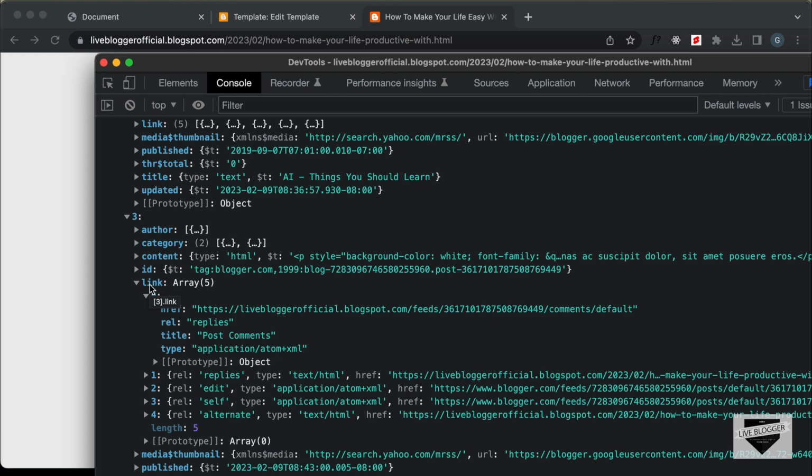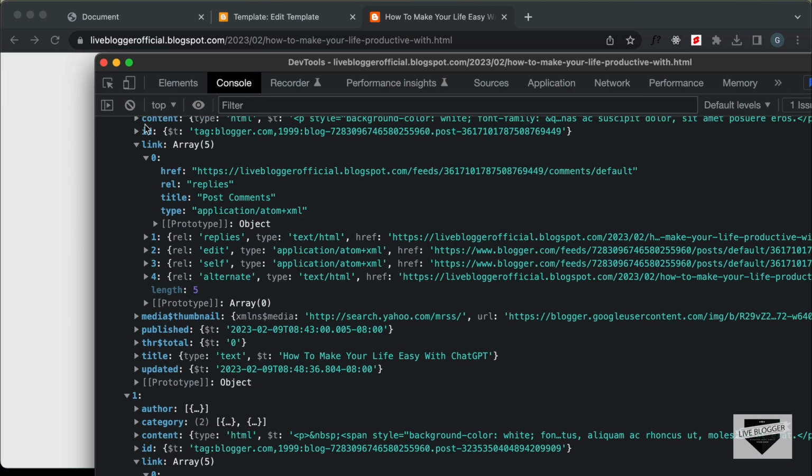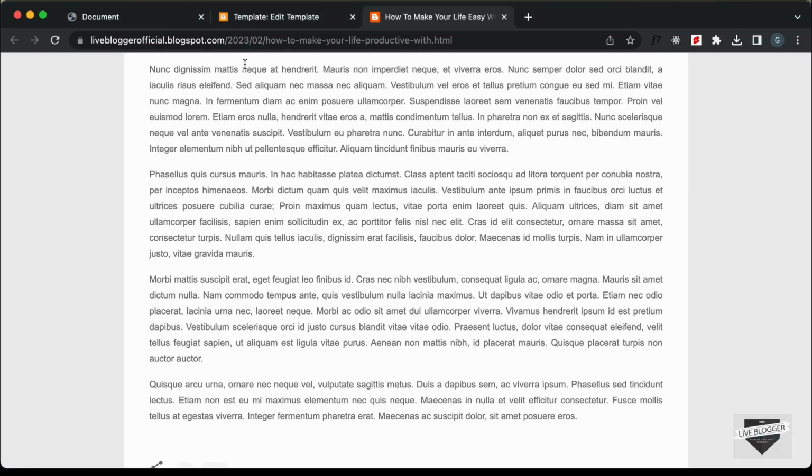So we have to take a look at the link, and in that you have to take a look at the first index, and in that the href. So we have to see whether the href of any of the 2 posts are matching. So let's see how to do that in JavaScript.